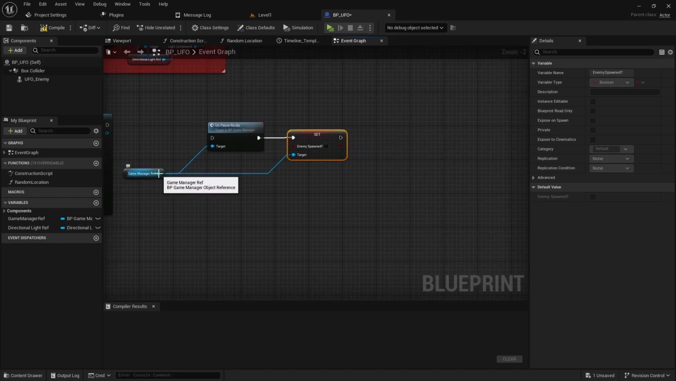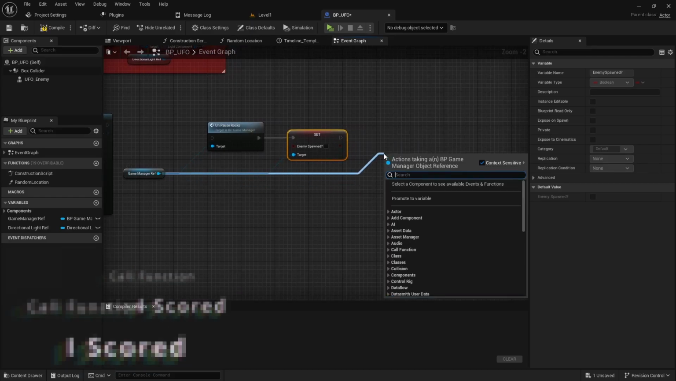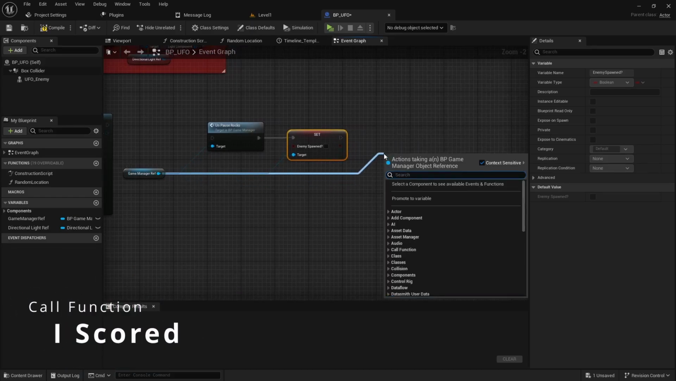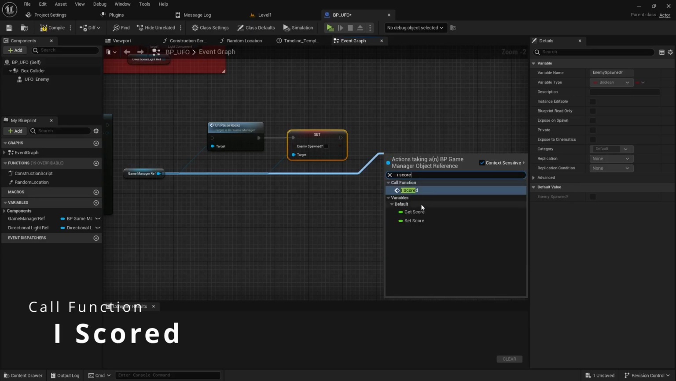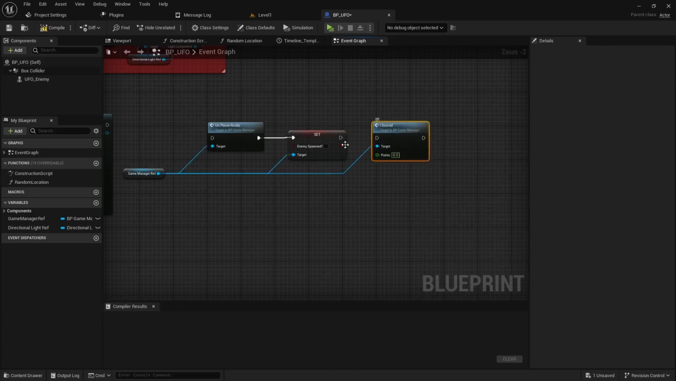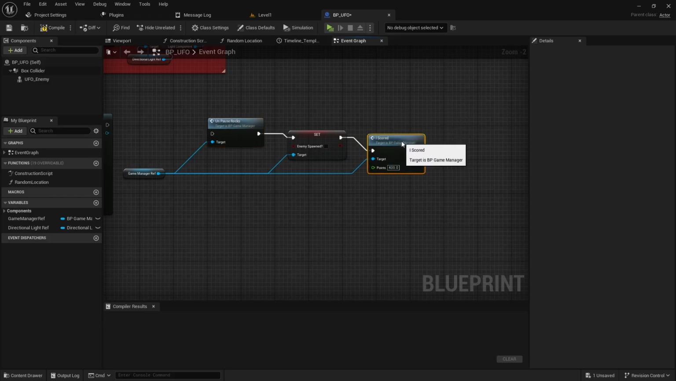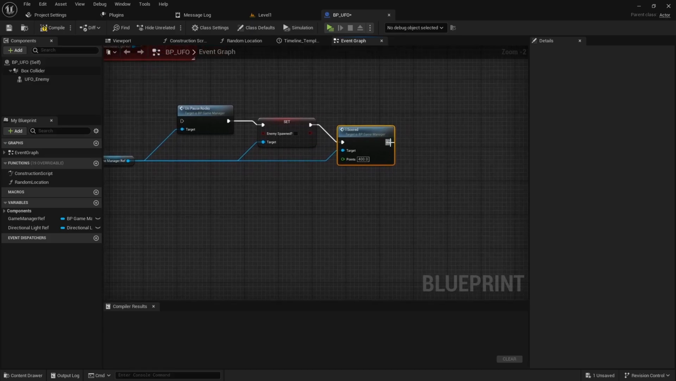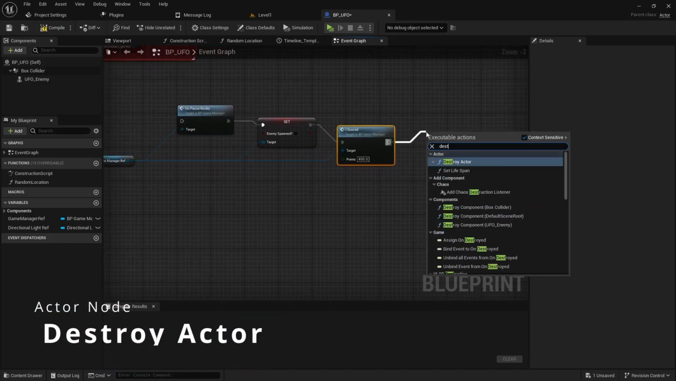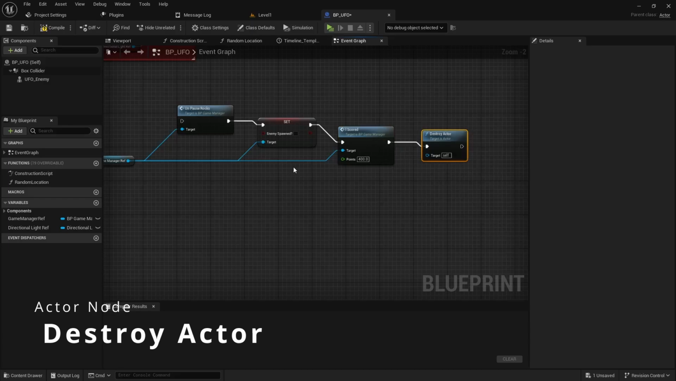And then when the UFO dies, we should also give some points to the player. And our point system is managed by our game manager as well. I think we called it I scored. And there's an input pin, so we can feed how many points we want to give the player. We did 50, I think, for the big rock, 100 for the medium rock, and I think 200 for the small one. So maybe we just double that and do 400 for the UFO, since it'll be moving around and shooting the player. So it's more of a hazard. And then, of course, we'll come into a destroy actor and actually destroy the UFO.